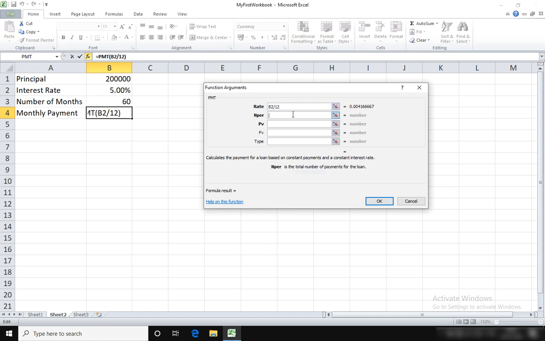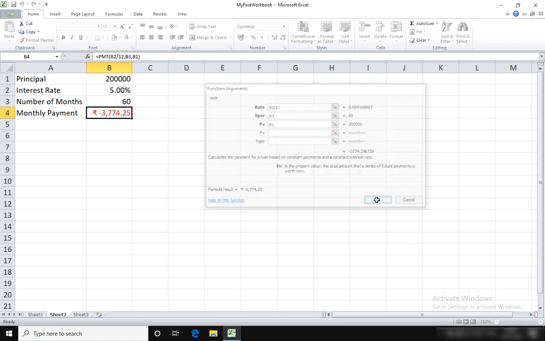Next is NPER, that means the number of periods, and in our case it is 60, so we click in the cell to add its reference in the NPER box. Next is PV, that is present value, and this is the principal amount, so we click in the cell B1. The rest of the two options are optional, so we'll ignore them for now. As you can see, Microsoft Excel is intelligent enough to calculate the result and give you a preview. Click on OK to see the result.